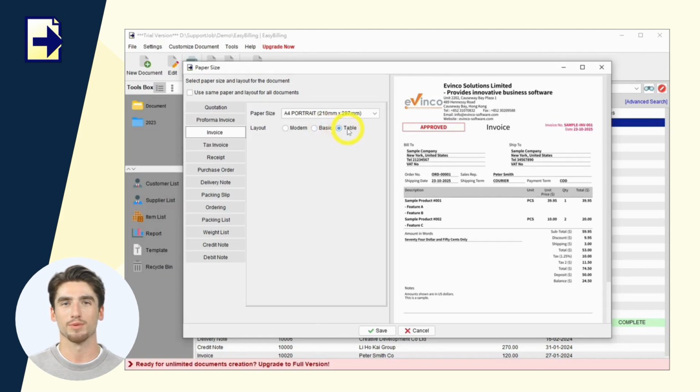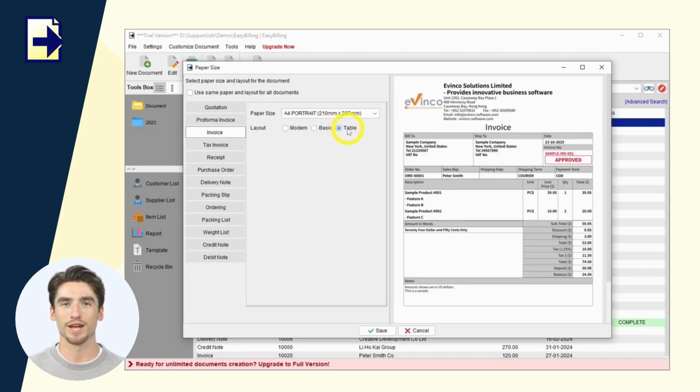Finally, let's try Table. This is a classic and structured layout that presents your document in a traditional, tabular format. This design is ideal if you have detailed invoices or bills and need a very organized presentation for all your line items.